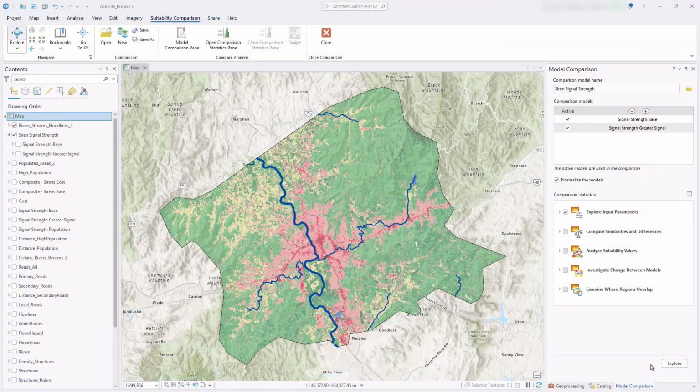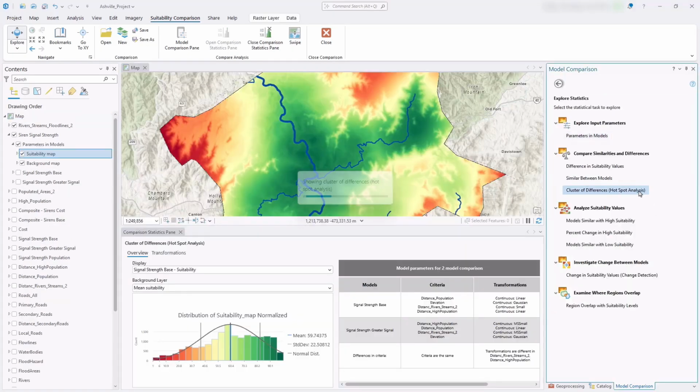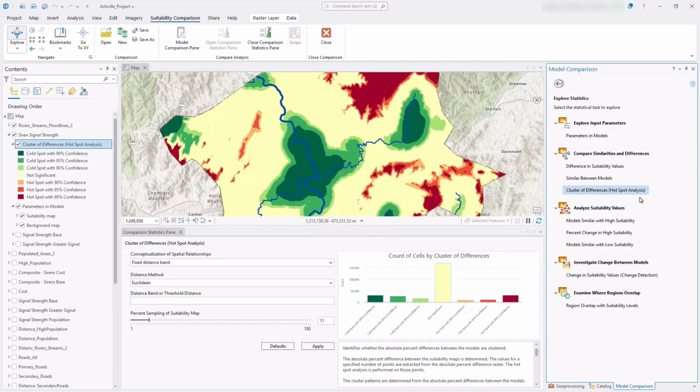The new Model Comparison interface in the Suitability Modeler allows you to compare two models to analyze scenarios. Here are two suitability models for locating warning sirens in a flood-prone area. One locates standard sirens and the second locates more powerful sirens. We can see where the models are similar and different using predefined statistics. Here is the output from the hotspot analysis statistic showing green for similarities and red for differences between the models.